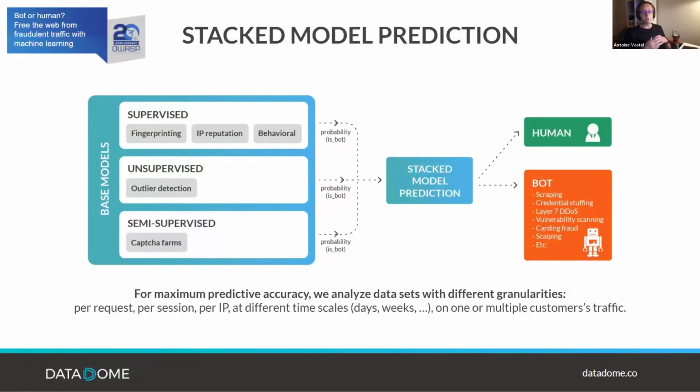The outputs of all these models are combined using a technique called model stacking, and then it enables us to take a final decision, so whether or not we allow or block the traffic.